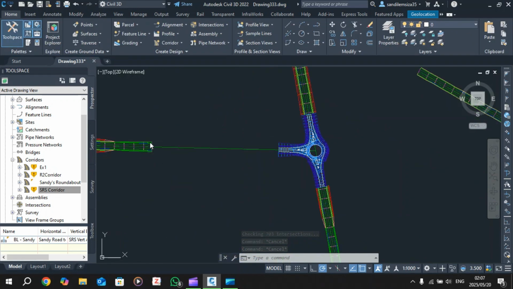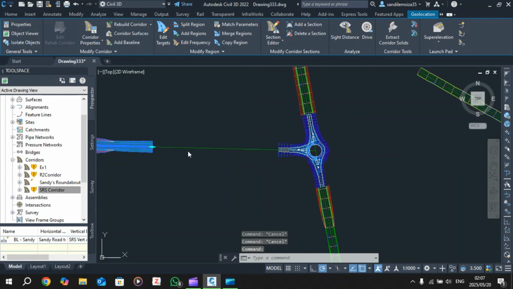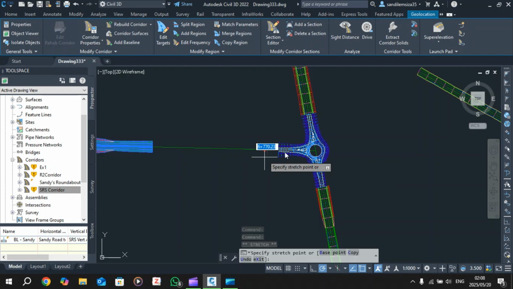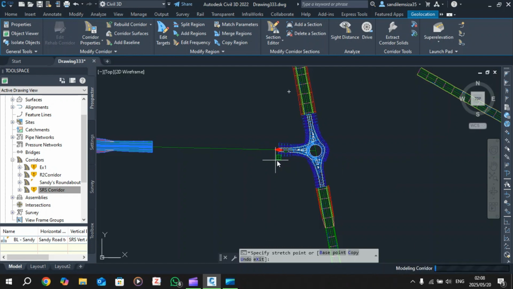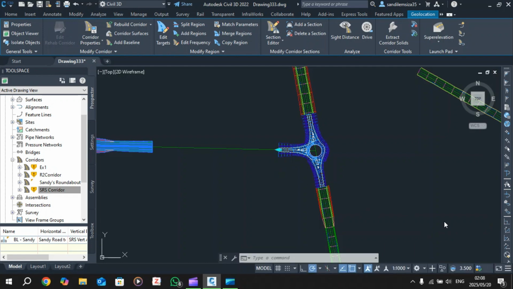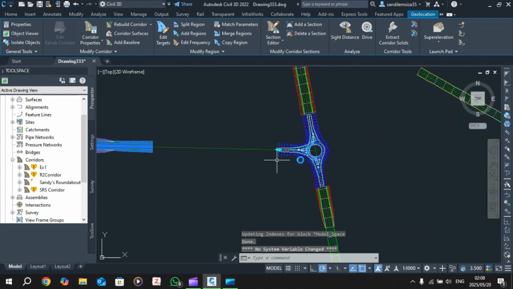And then last but not least, this long road over here. I'm just going to drag that until the very beginning of the roundabout, maybe somewhere there. This will take a bit of time. Yeah, it's still generating, still modeling the corridor, and then boom. Wait for it. It's still cooking.